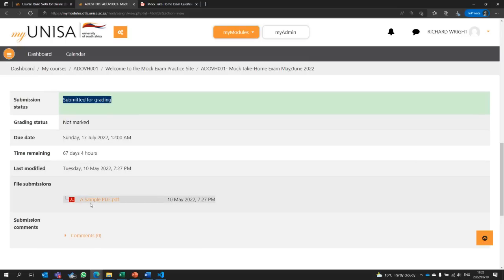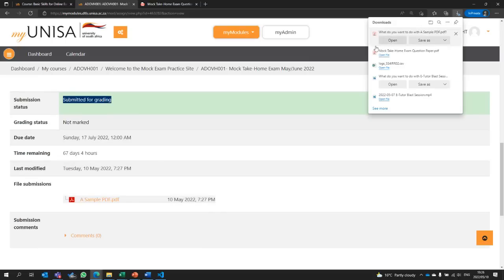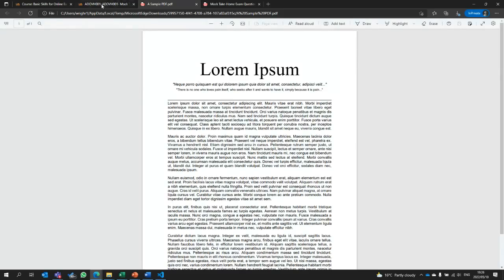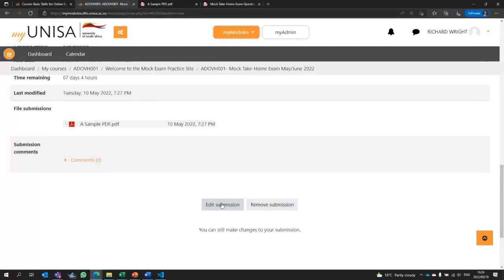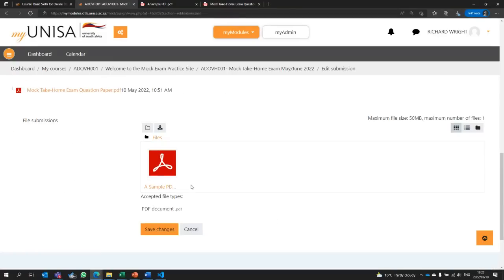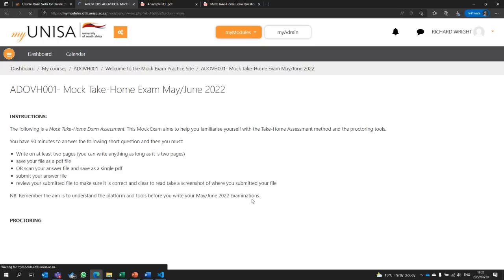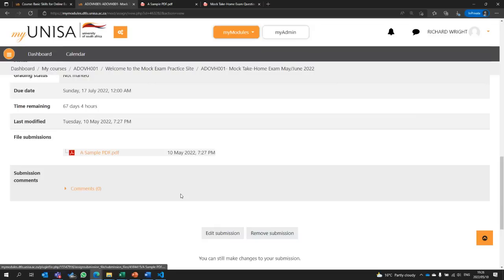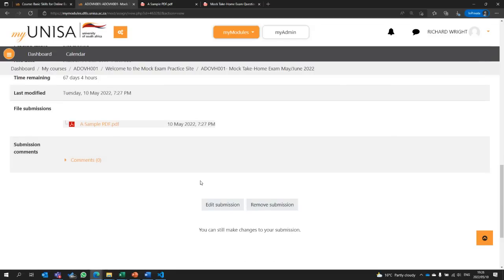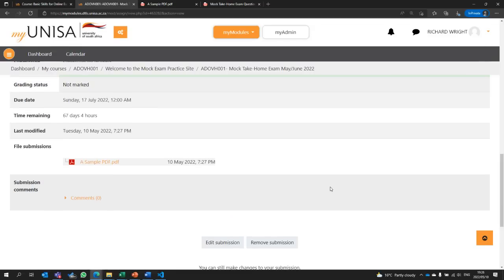Also very important, always click on your document again. It will open up, just to make sure that this is the correct one that you submitted. If it's wrong, you can always go to edit submission again. If there's still time left, you can remove the document and upload the correct document. Once you've done this, you've got the green box. If your document is correct, you are done submitting your exam on my modules.